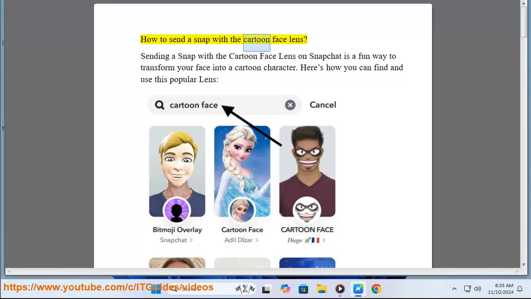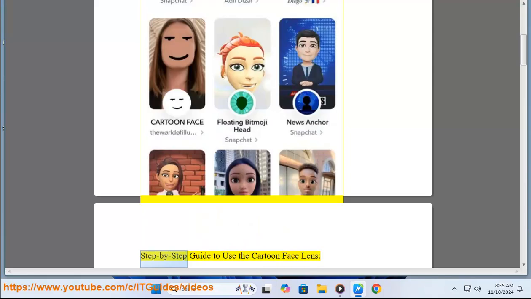How to send a snap with the cartoon face lens. Sending a snap with the cartoon face lens on Snapchat is a fun way to transform your face into a cartoon character. Here's how you can find and use this popular lens. Step-by-step guide to use the cartoon face lens.